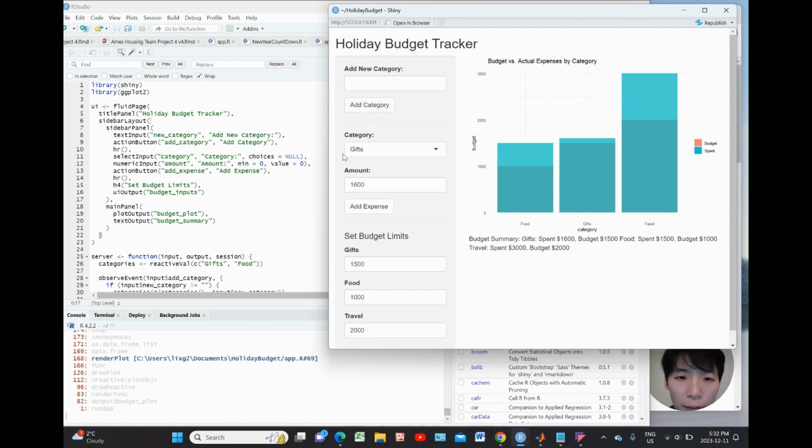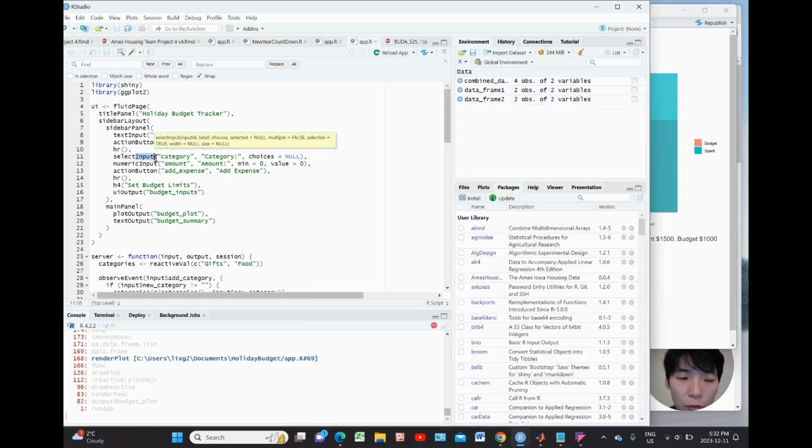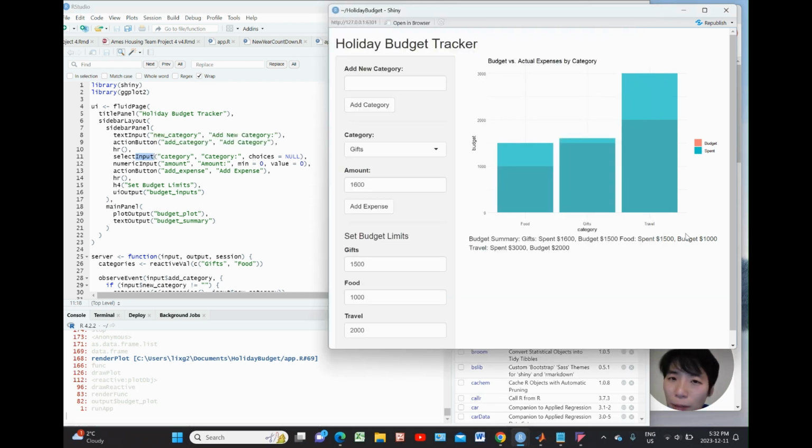And for my add expense section, I am having a select input functionality, which is R's language of saying a drop down menu. So that's referring to this menu right here. And this menu has a name called category and a label with a capital C, category. So that will allow us to select the category that we would like to work with.